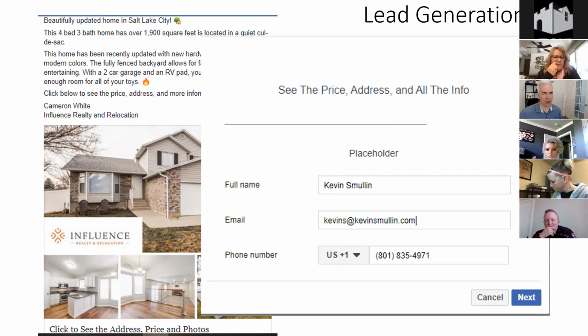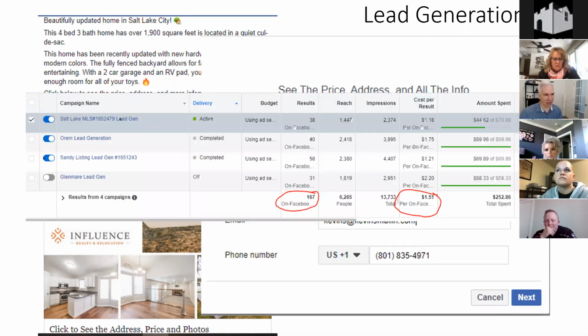There will still be some people who put in bogus information. It's just part of the game. But more often than not, 8, 9 times out of 10, the information's correct because it's pre-populating. Once they hit that button and submit it, it goes to a page that shows them all the information about the house that we promised to give them. Now, what my clients typically experience with lead generation ads is we normally will generate a lead for every $1 to $2 spent.